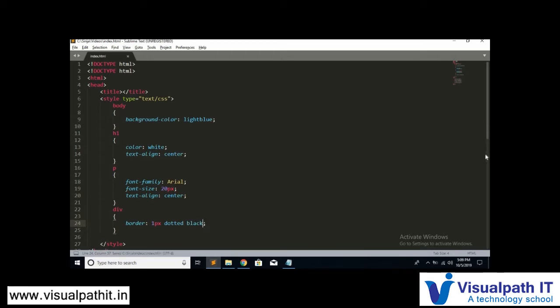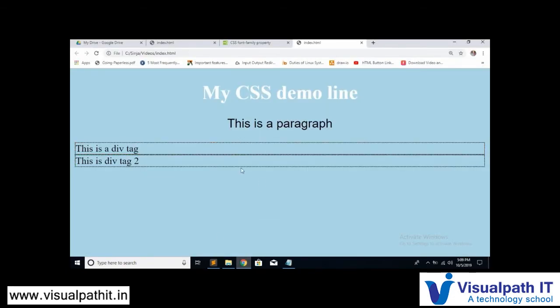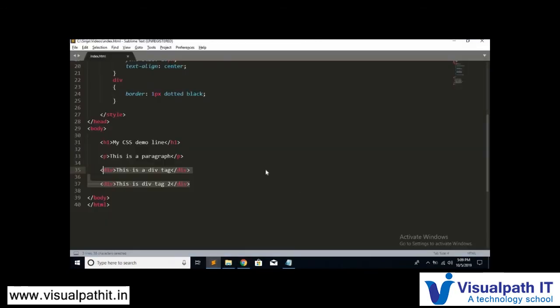Now what will be the output is that both of these divs will have a border of 1 pixel, the border will be dotted, and it will be black color. Let's save this and run this. See, both of them got it. Let's give a break in between so that the output will be more clear.